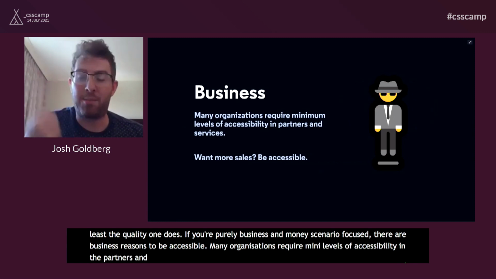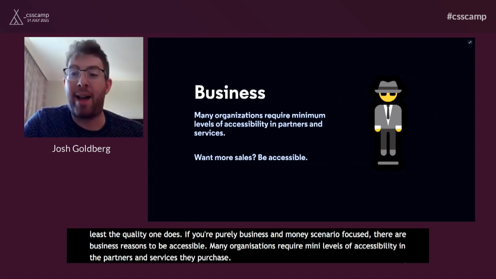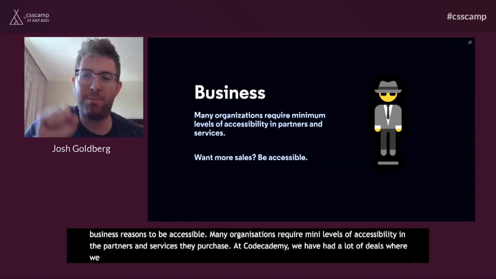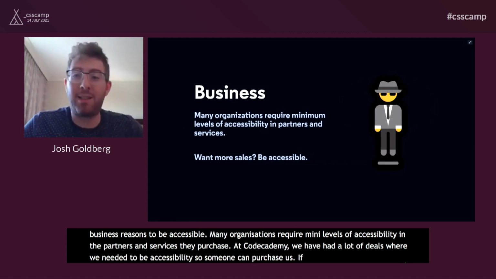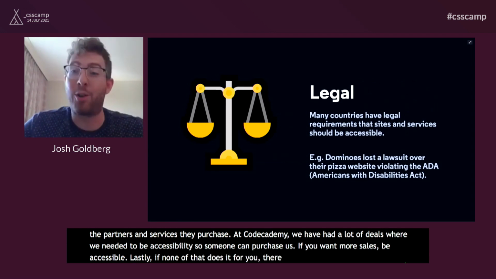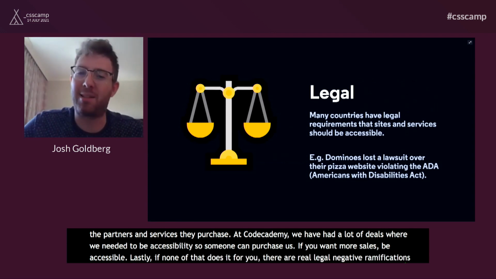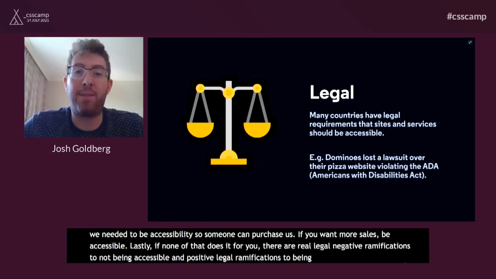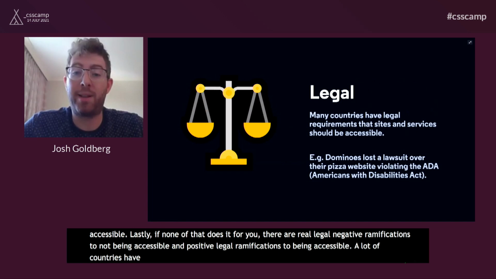At Codecademy, the place where I currently work, we have had a lot of deals where we needed to be accessible so that someone can purchase us. So if you want more sales, be accessible. Lastly, if none of that does it for you, there are real legal ramifications, negative ones, to not being accessible, and there are positive legal ramifications to being accessible. A lot of countries and area zones have legal requirements that if you're a publicly available website, you must be accessible.